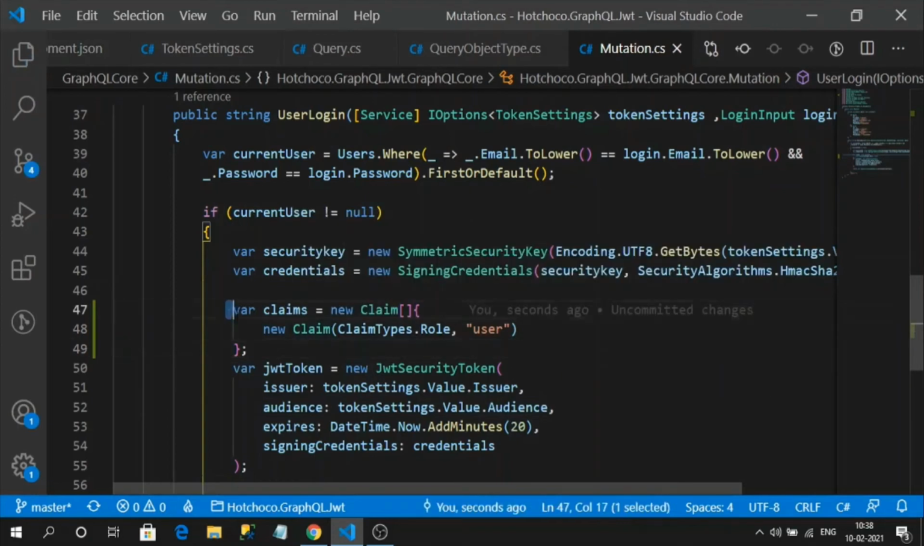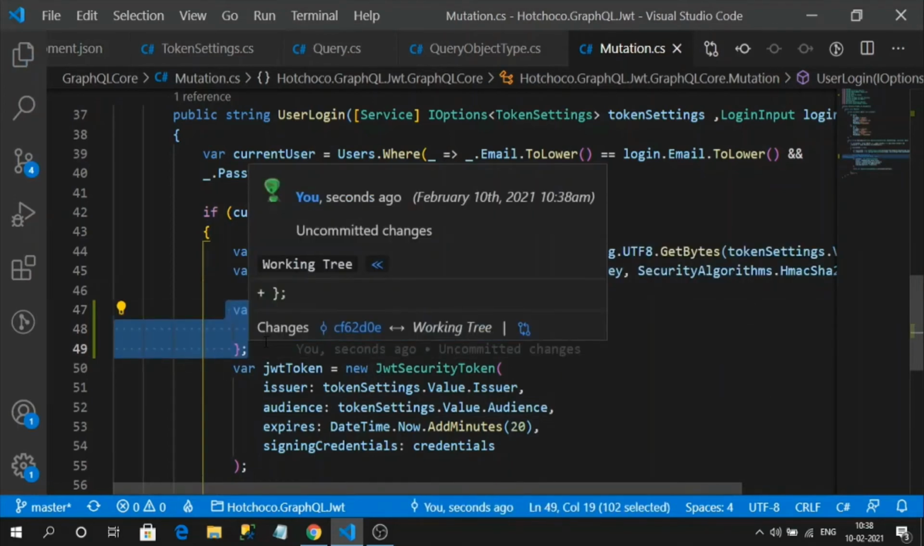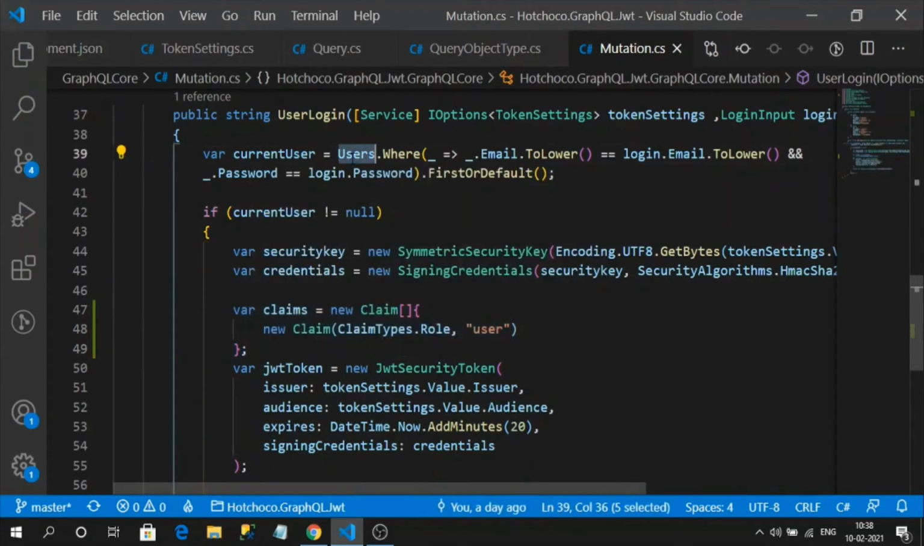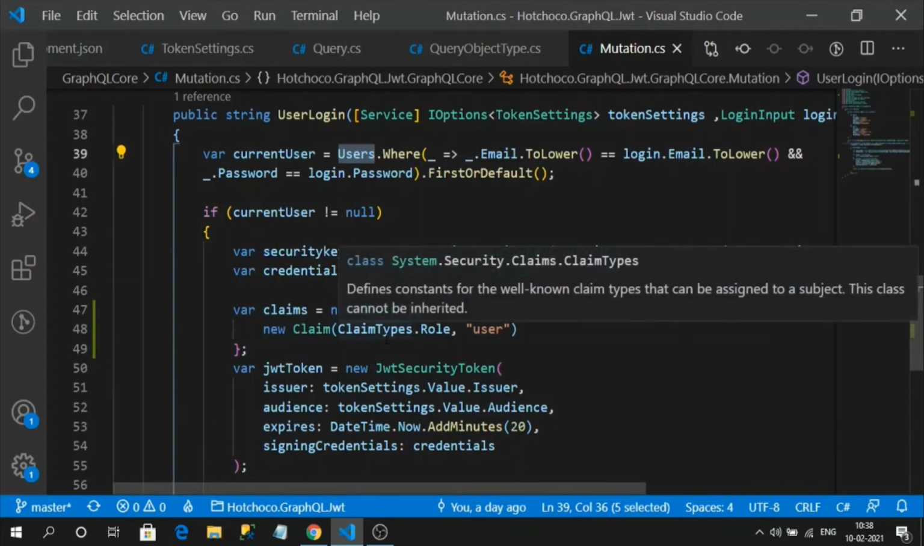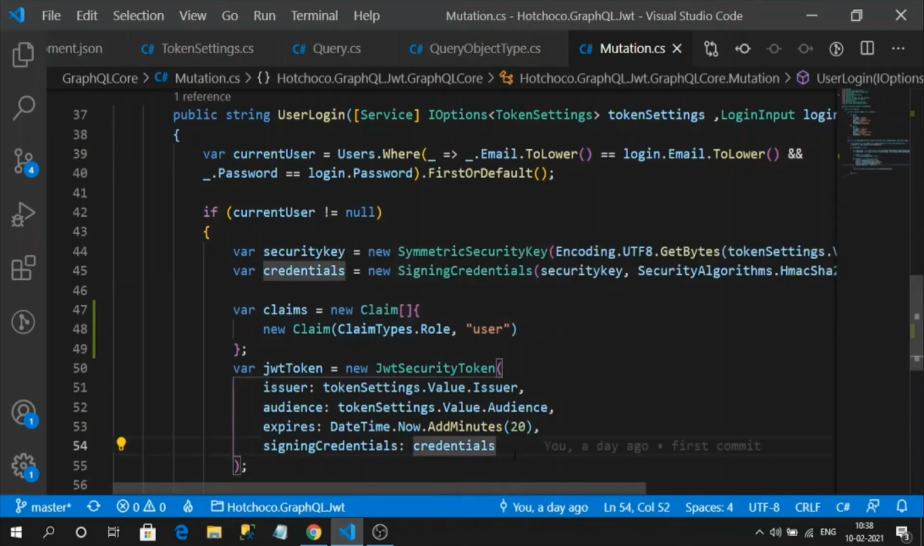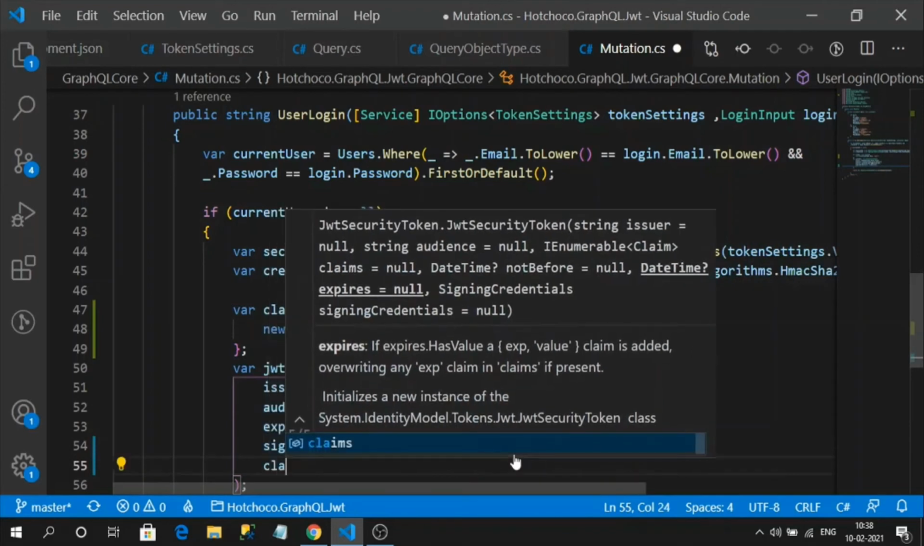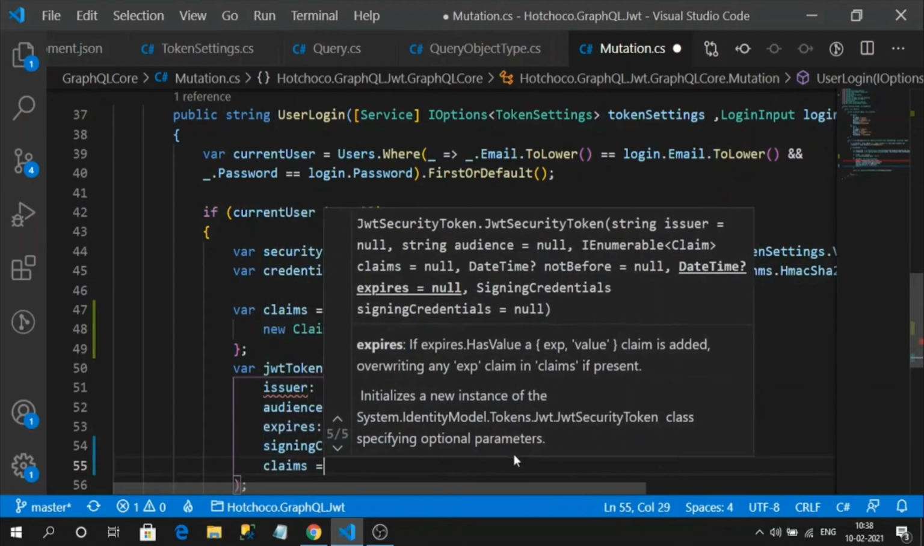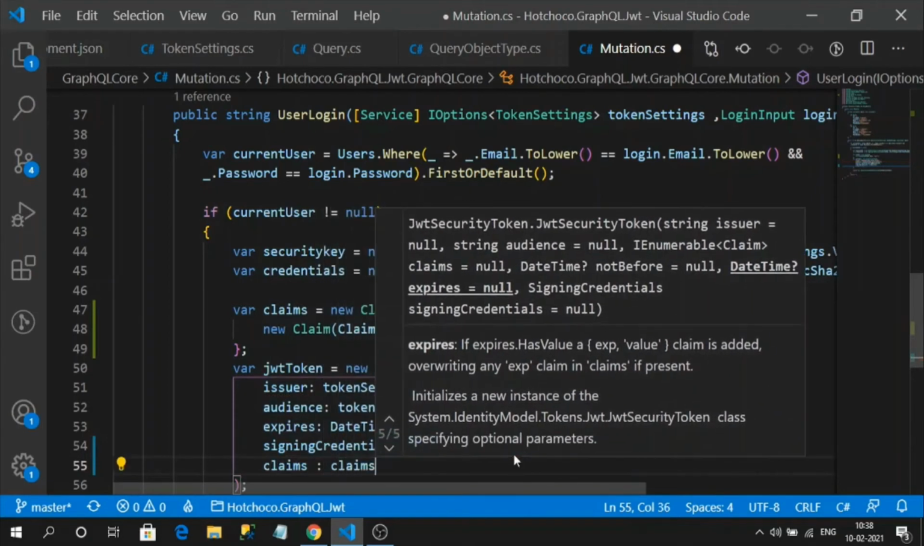I am statically adding the role for the user. In a real-time application, along with the users, you can fetch the roles or claims from the database that are related to the user ID. For demo purposes, I am statically writing the role claim here. So here we have an option to pass claims. Now the claims values will be encoded into the JWT token.